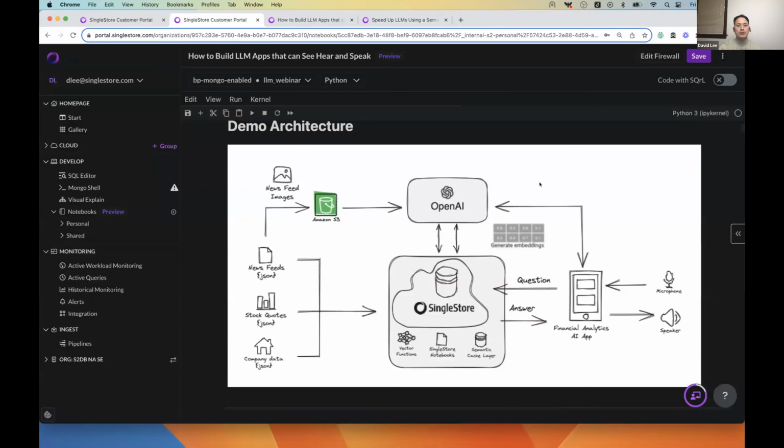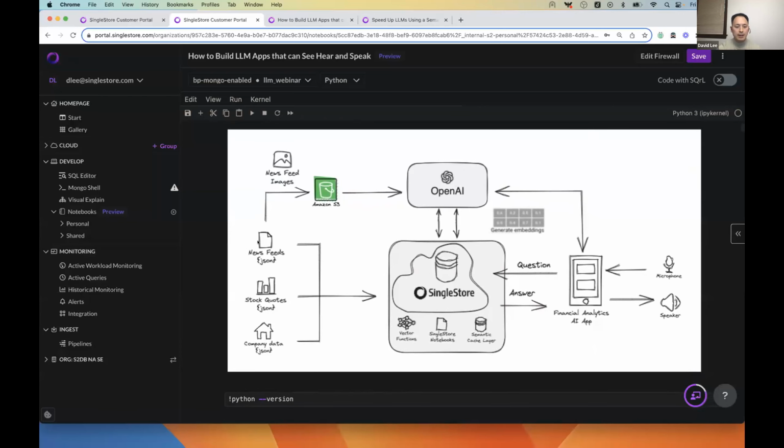And the demo architecture looks like this. Basically, I have a couple of different data sources, using the request library, and this is going to be news feeds, stock ticker quotes, as well as company data that's going to be stored into SingleStore. And I've set this up so that when you're asking questions on the front end, you'll be able to create vector embeddings on your question, and then compare it to other vector embeddings on the table, and it will query SingleStore directly, which will then output it back to the device using speech.